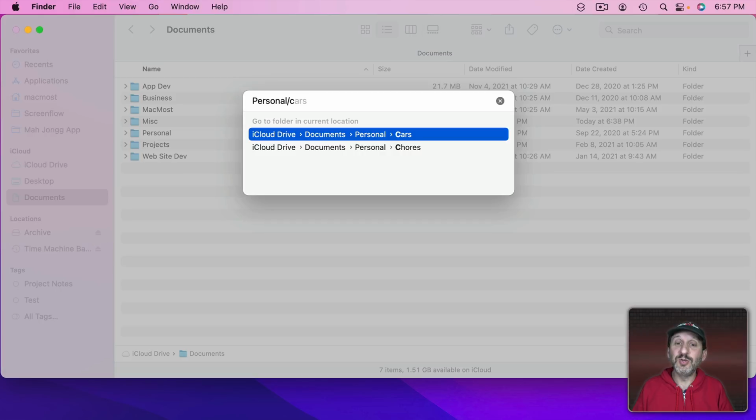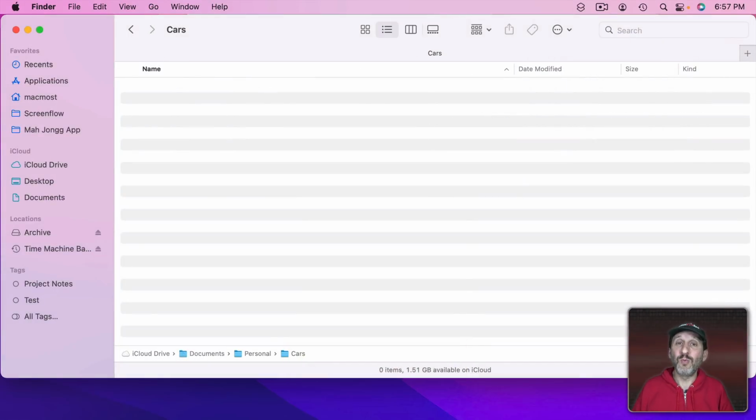Now notice that there are two competing folders in here that begin with C. So if I press Tab, it will capitalize the C to show it understands it's one of these two, but it won't autocomplete it. But then if I keep pressing Tab, usually then it will autocomplete it with the first one. And now I can jump directly from Documents into the Personal folder and then into Cars in one step.